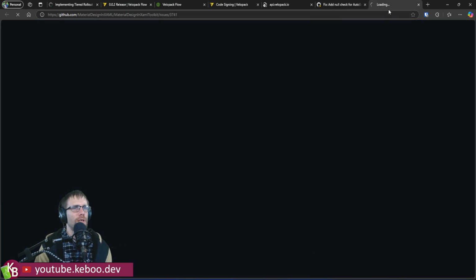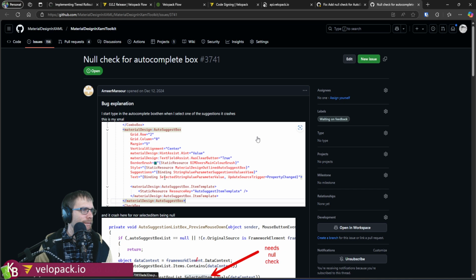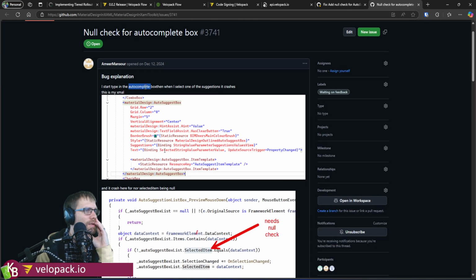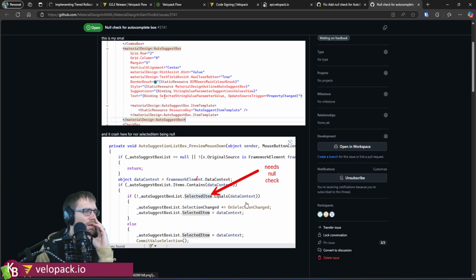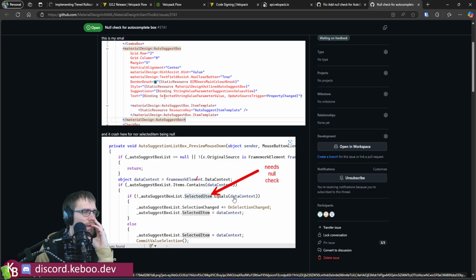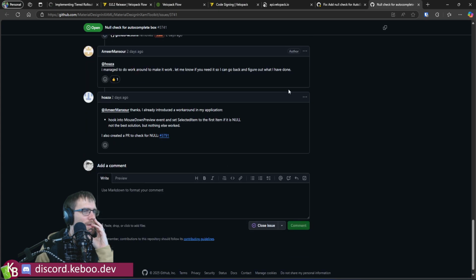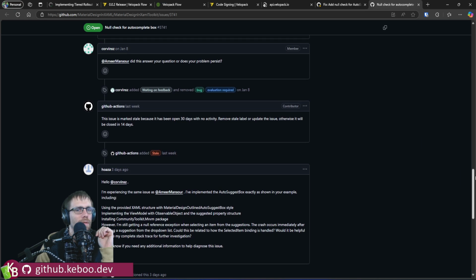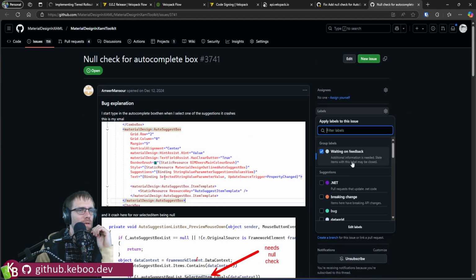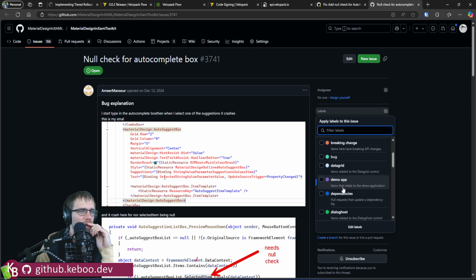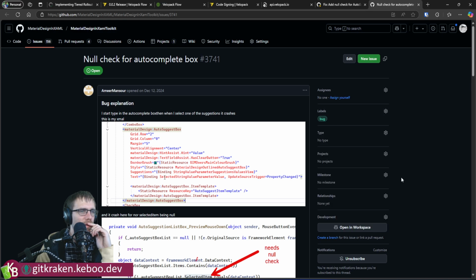Let's see here. So this bug here is, let's see, null checks for autocomplete box. Yeah, that definitely looks like a bad idea. Okay. Yep. This is absolutely a bug. Okay, so we're gonna drop this off, and we're gonna make this a bug.